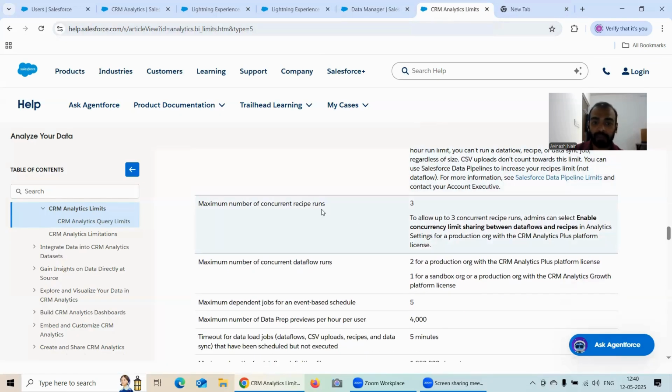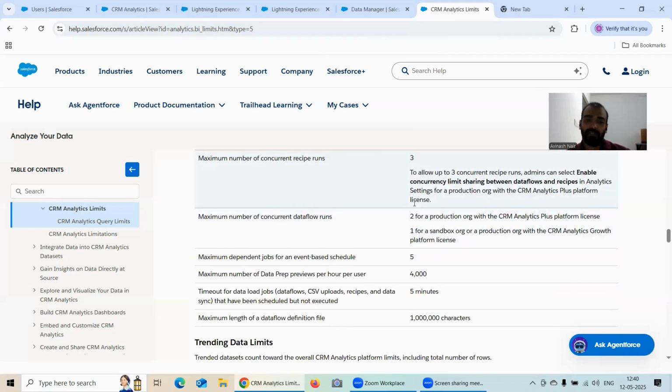Okay. Maximum number of concurrent jobs allowed. Concurrent means simultaneous. Simultaneously, you can have 3 recipes which you can run together. Admin can select another concurrency limit, shared between data flow and recipe, in analytics settings for a production org. So that's the thing. These are some settings which you can actually do in production, to allow this 3 maximum recipes running concurrently.